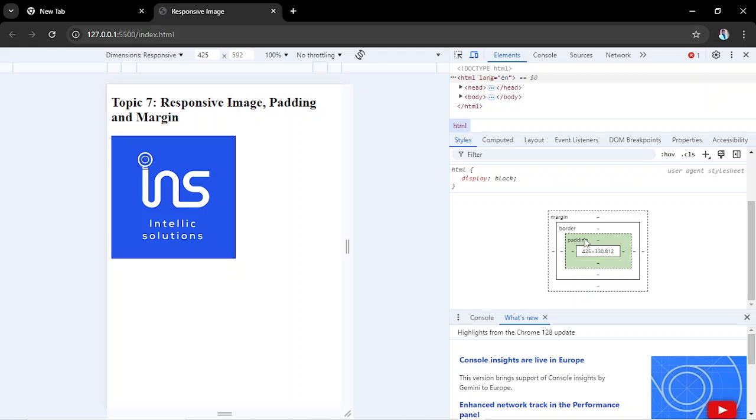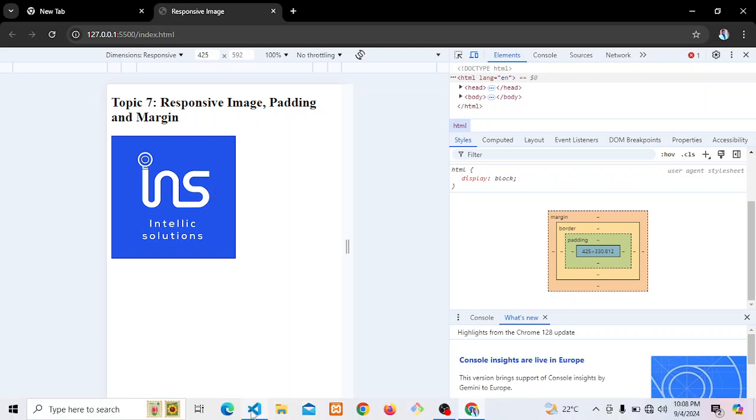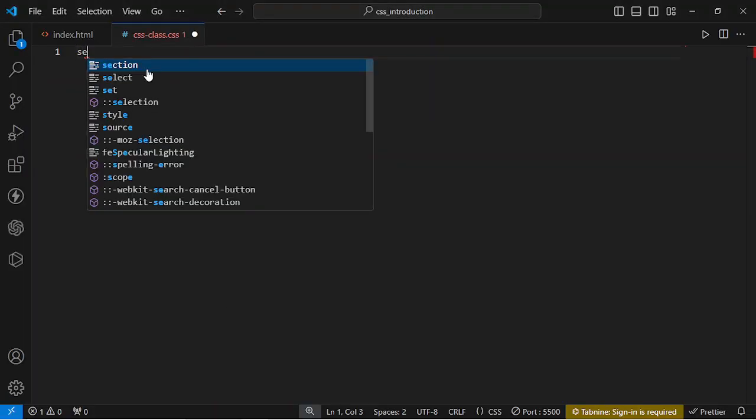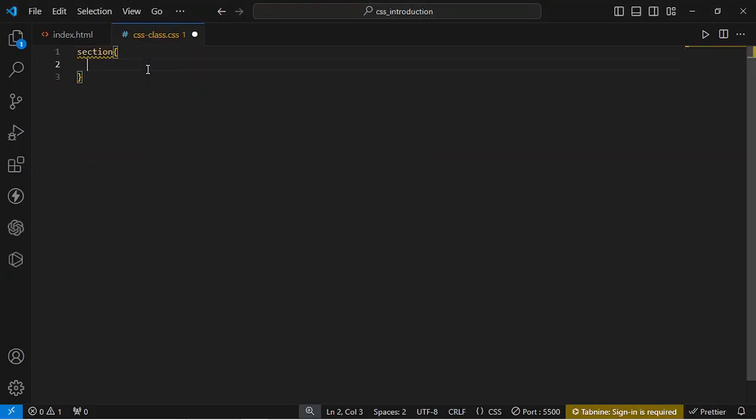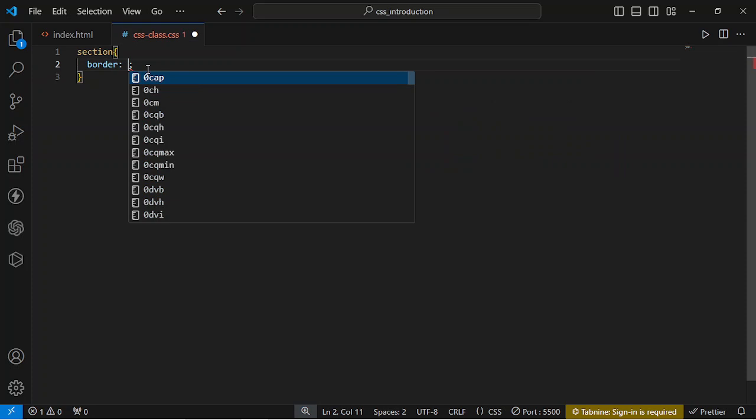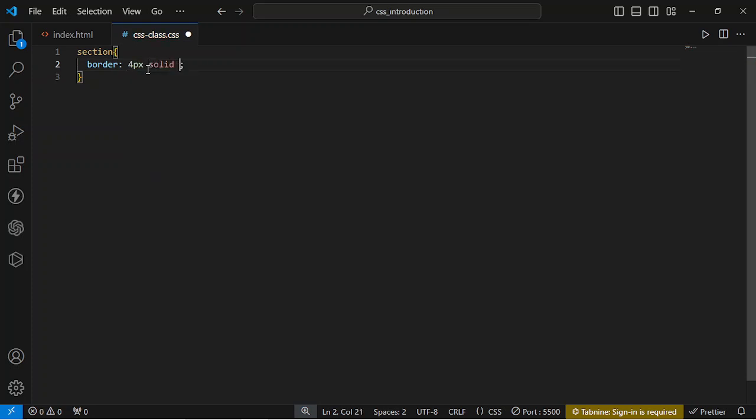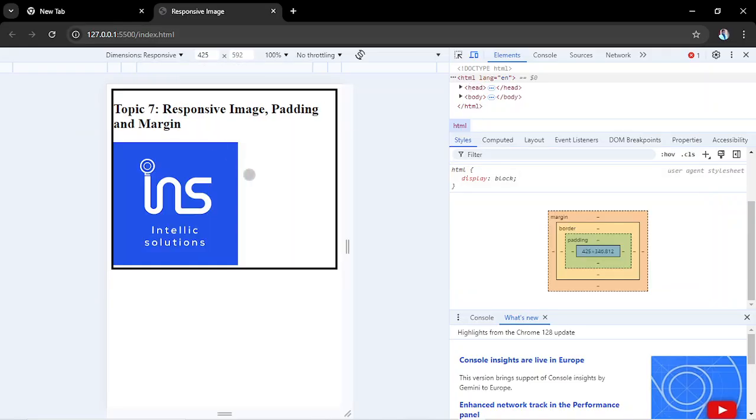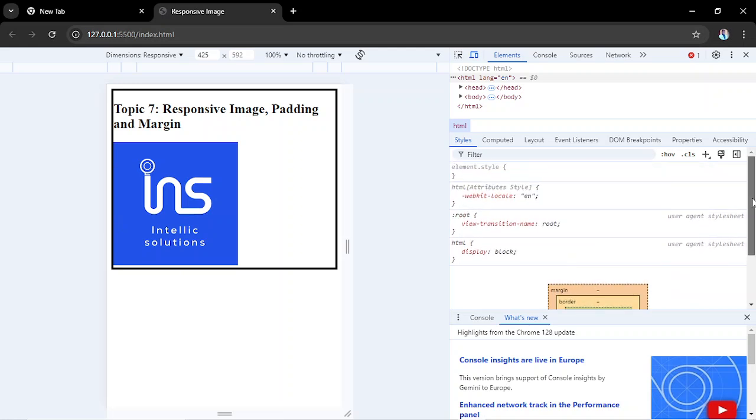So let's quickly give this section a border. We are using section here, this border, to be able to see what is happening outside it. So we come here, section. Under this place, you can just give it a border of, let's just make it 4 pixel, solid, then black. So now we can see that there are some spaces outside the border which is called margin. So automatically we are having a margin of something, but the thing is not reflecting here.